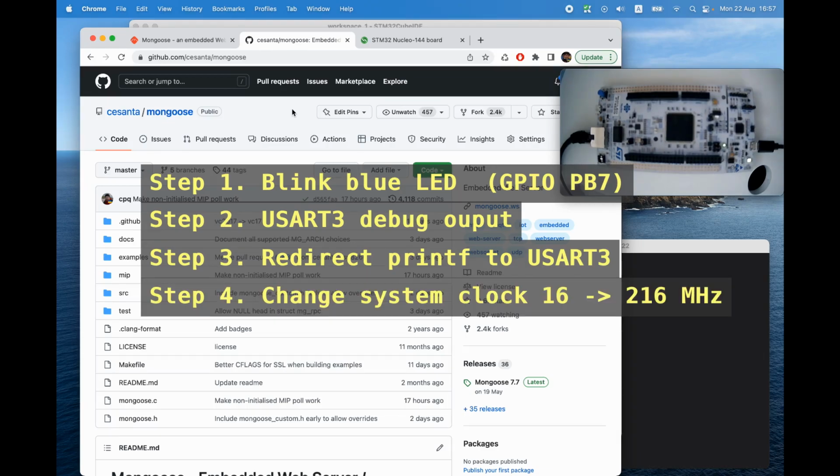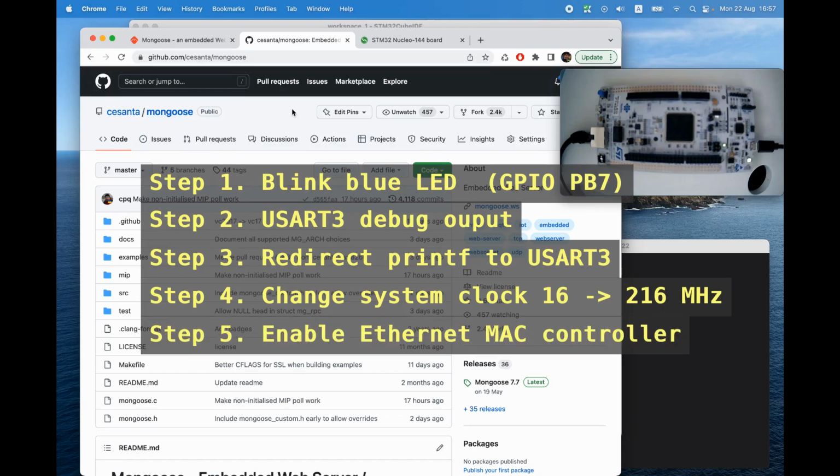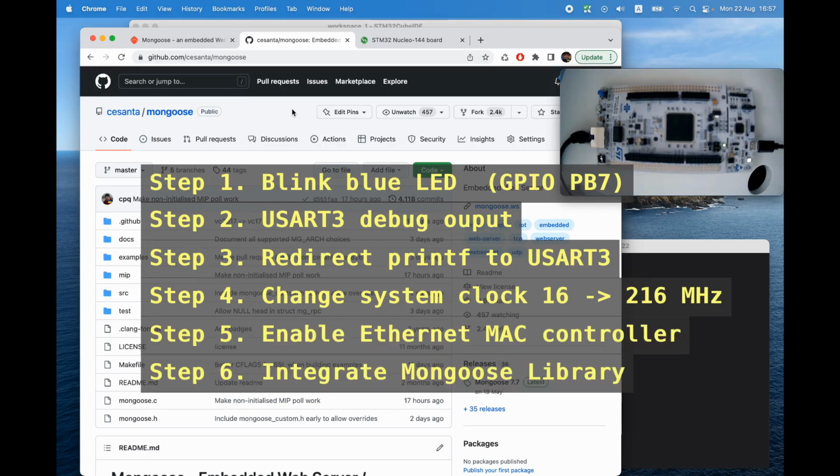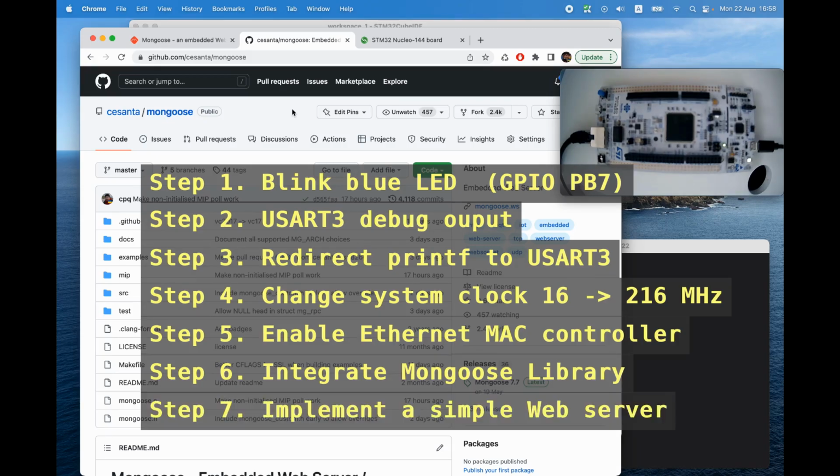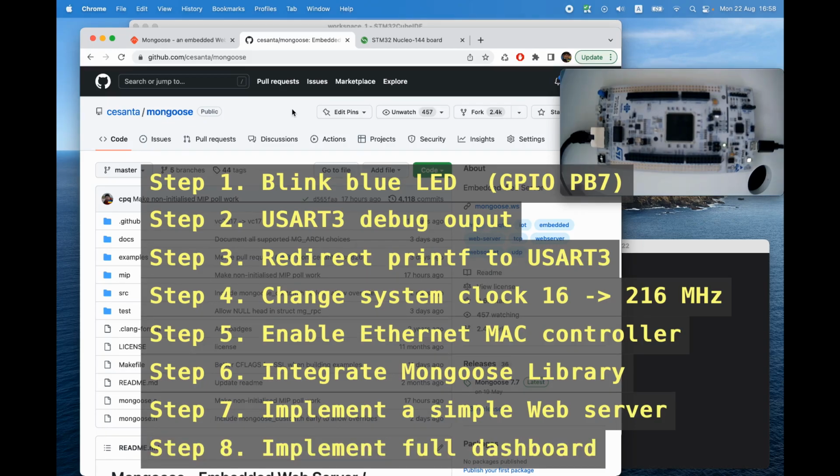On step 4, we change system clock. On step 5, we enable Ethernet. On step 6, we integrate Mongoose library. On step 7, we implement a simple web server using Mongoose. And on step 8, we implement a full device dashboard.